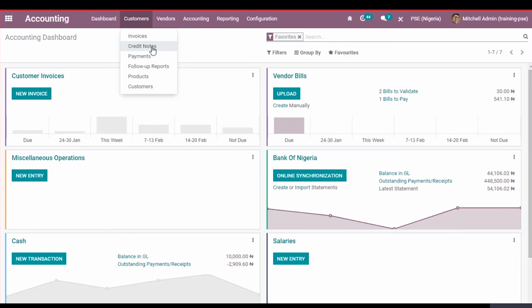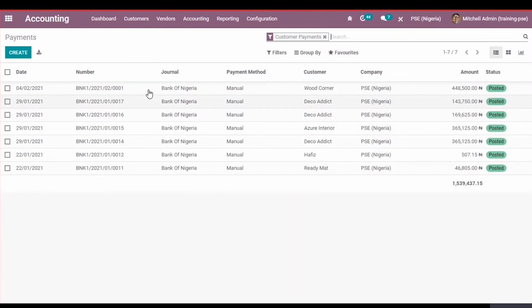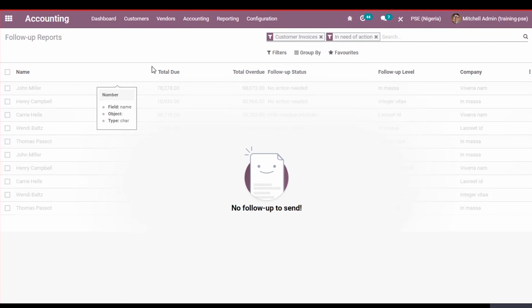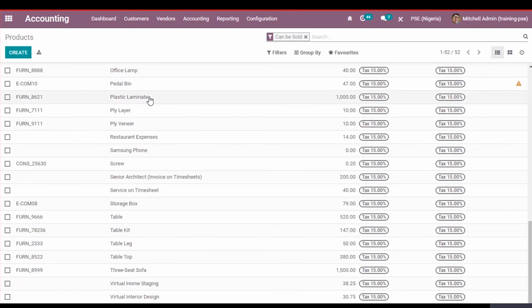Now, I showed you that of customers. You can send a credit note in case of overbilling. You can decide to make payments directly, and these payments will show you payments that have been made on your invoices, with the latest one appearing at the top. We also have follow-up reports for customers who are currently owing, and Odoo allows for follow-up reports for different actions that you might want to take.